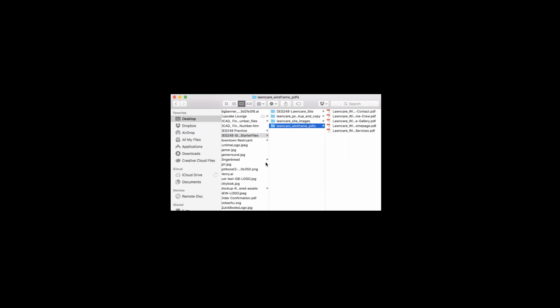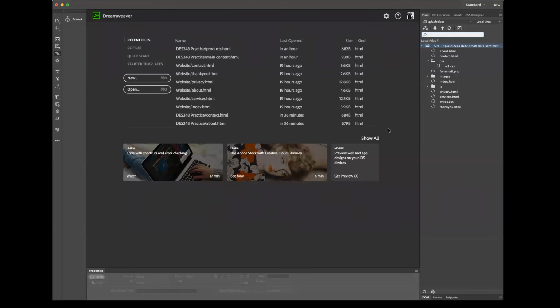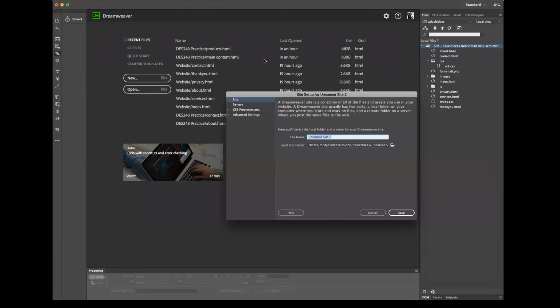So now let's jump over to Dreamweaver. And the first thing we're going to do is set up our site. So in Dreamweaver, you're going to go to the very top of your screen, up there with File, Edit, View, and Help, and you're going to click on Site. And then you're going to click New Site. And you're going to give it a site name. I'm going to call this Lawn Care Landscaping. And then you're going to click on this little folder icon right here. And you're going to link it to your site root folder.